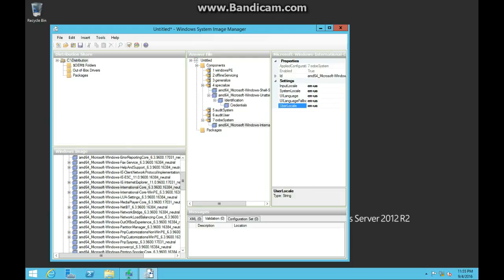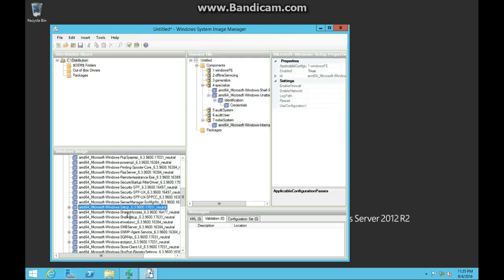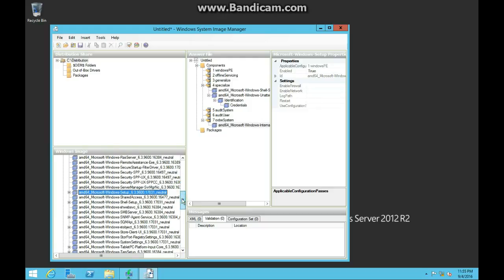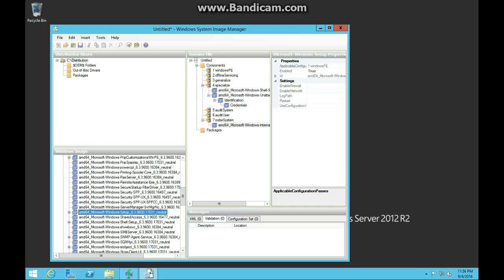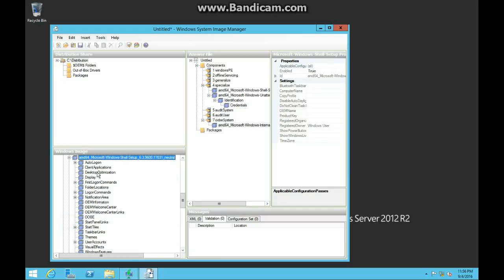Okay. Now on the bottom left again, we're going to be selecting the setup again. Actually, I can't see it. Yeah, it's this one right here. Shell setup. Then we're just going to expand it real quick, and we're going to select a few components to add to the answer file.